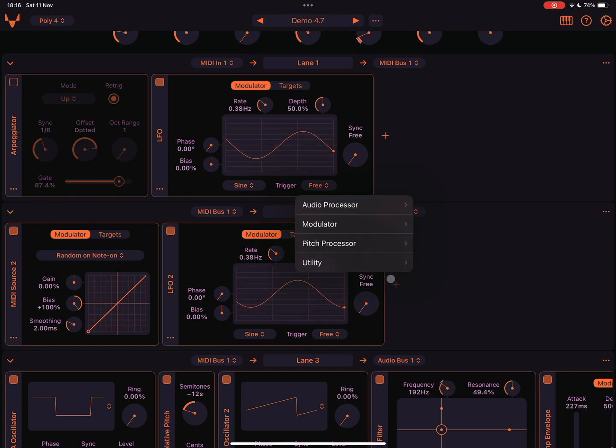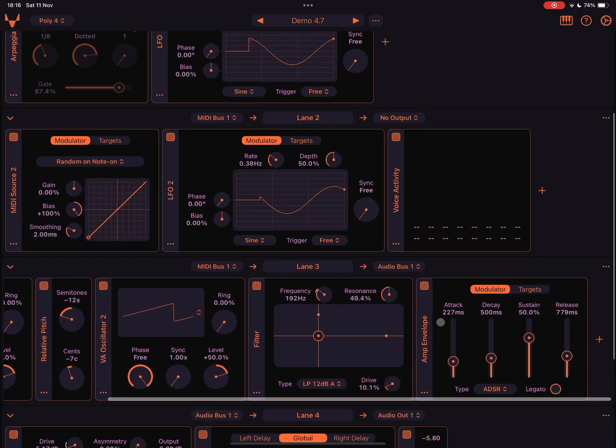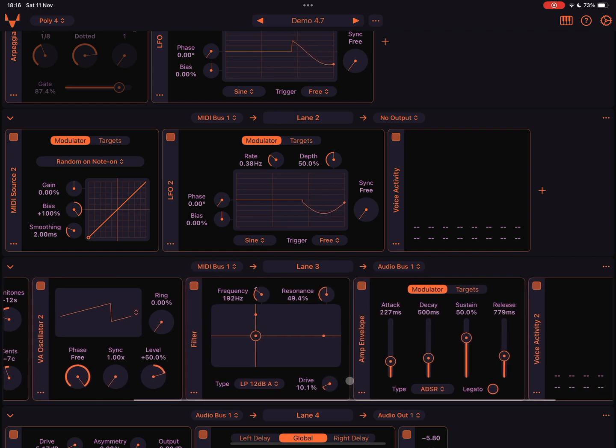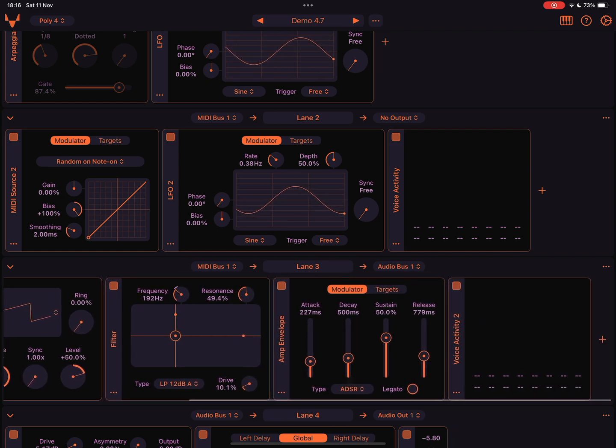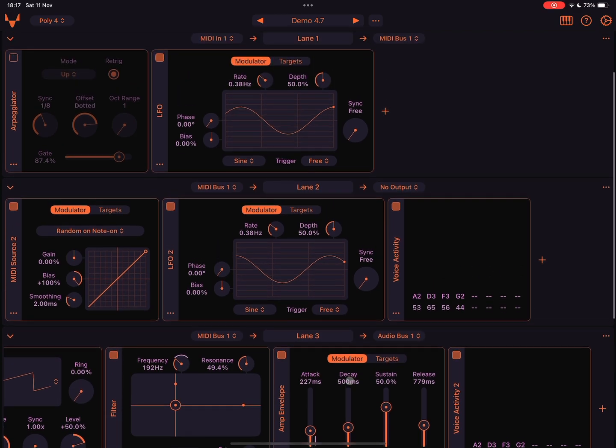We can add voice activity modules to monitor how voices are allocated to the incoming notes, as well as their levels. We can hear the preset sounds too harsh in polyphonic mode. We can improve this. Let's change the polyphonic MIDI source's input to velocity.